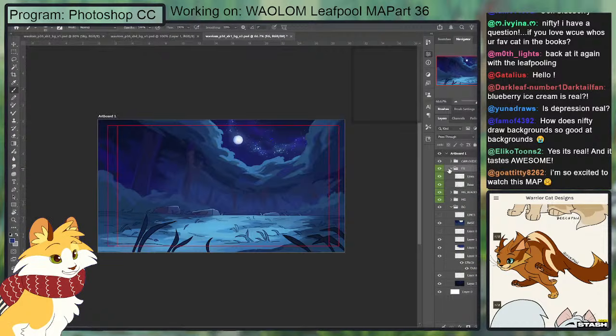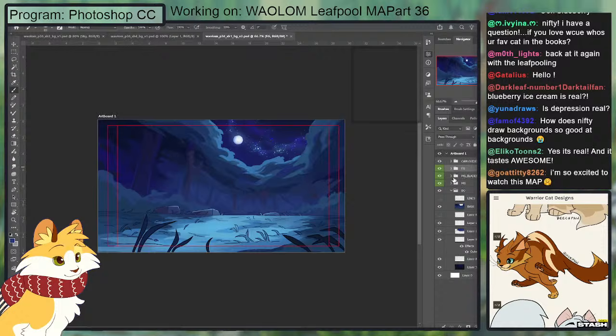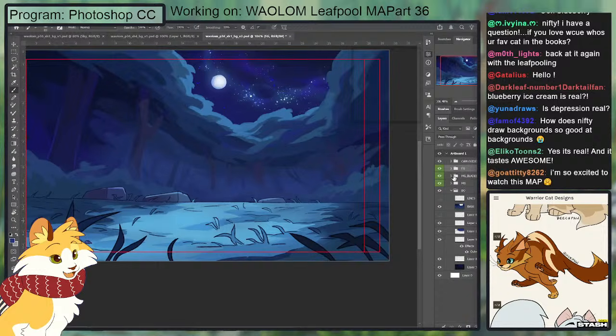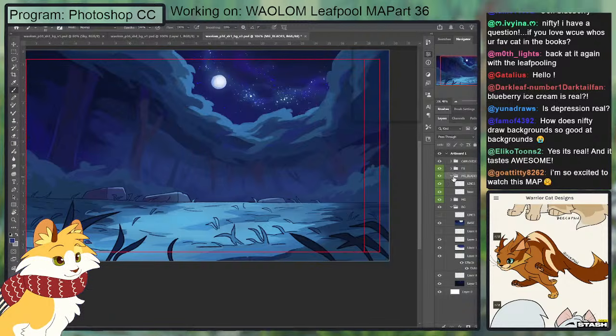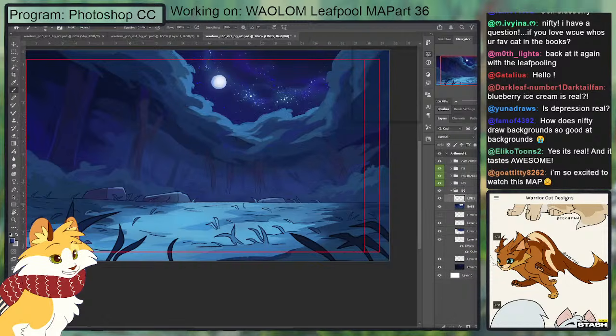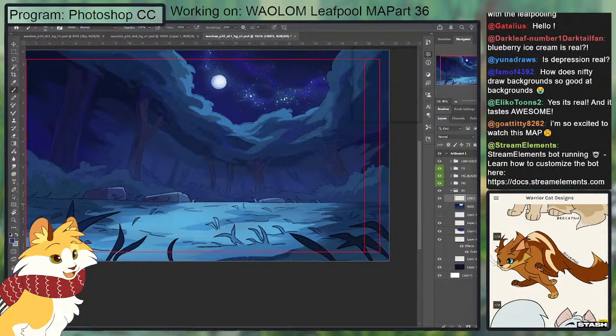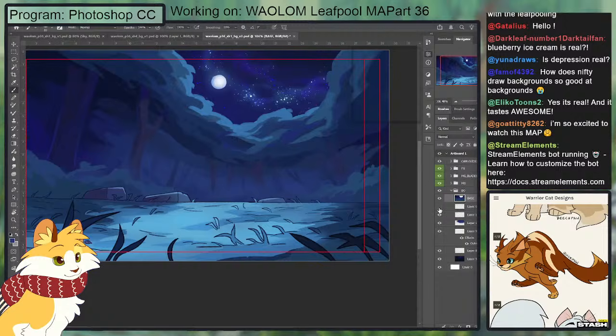Foreground is set up properly. The blades of the midground, I think I did that so that I could easily, when Leafpool's walking through it, I could do that properly. That's set up. Midground set up. Background, I don't need the lines anymore. I decided I was not going to line the background.